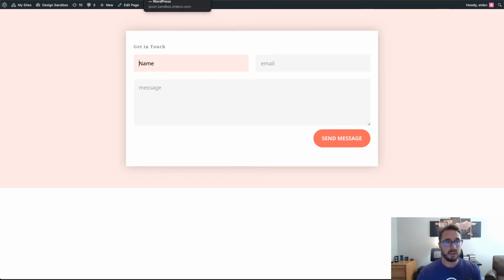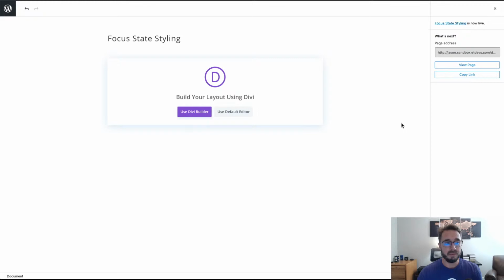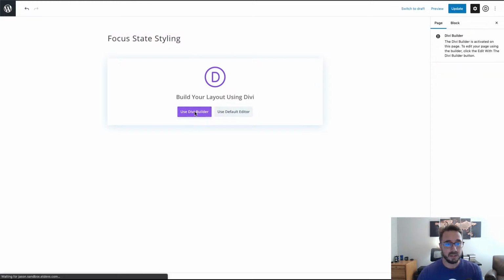To get things rolling, we're going to do a brand new page in Divi. I'm just going to give it a name, Focus State Styling, and I'm going to click to use the Divi builder.